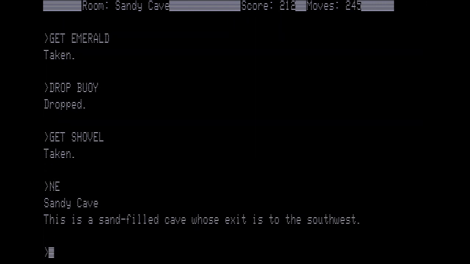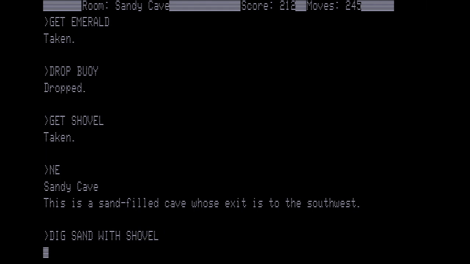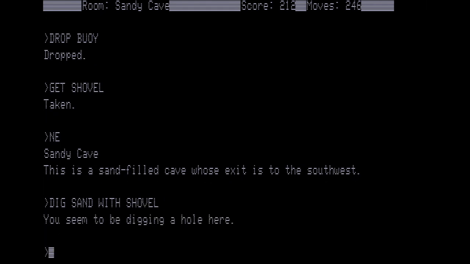This is a sand-filled cave whose exit is to the southwest. And now we dig in the sand with the shovel. Seem to be digging a hole here. It is possible for this to collapse on us. Let's hope it does not.